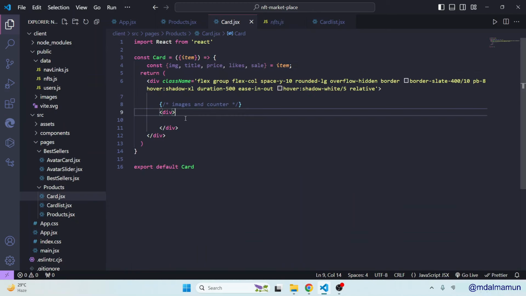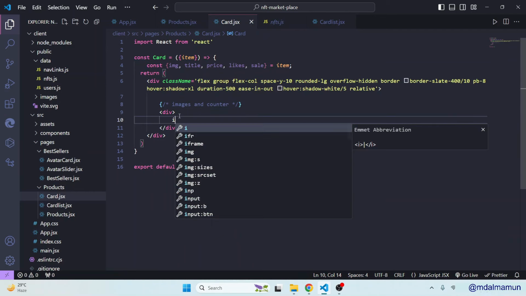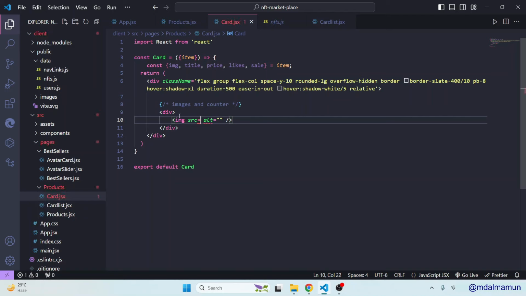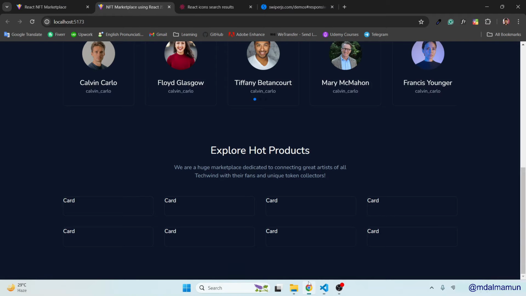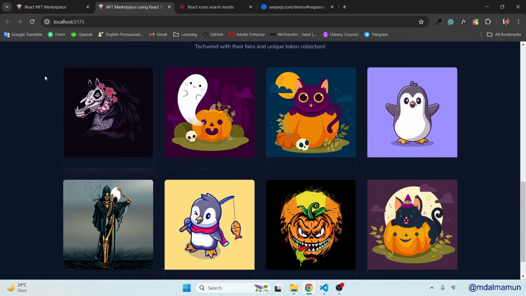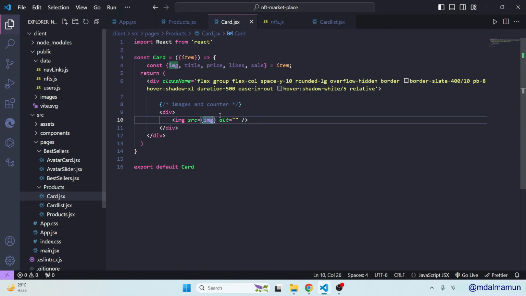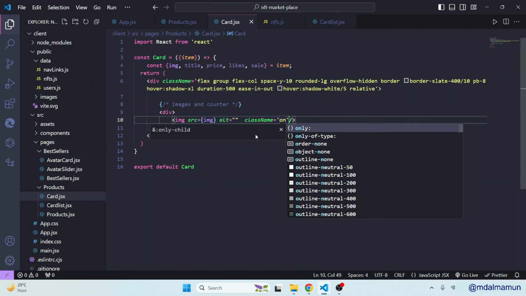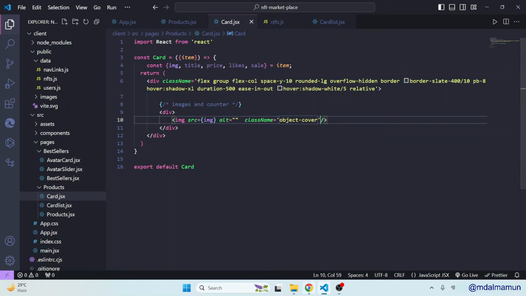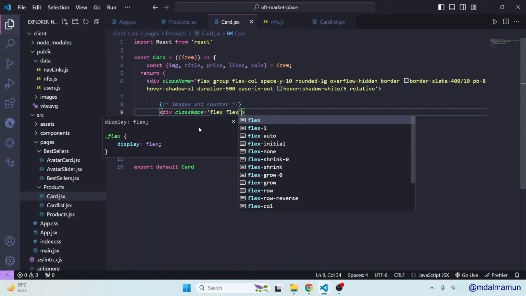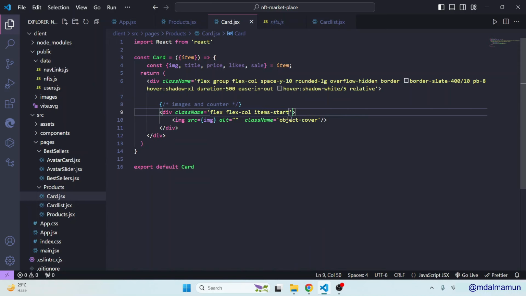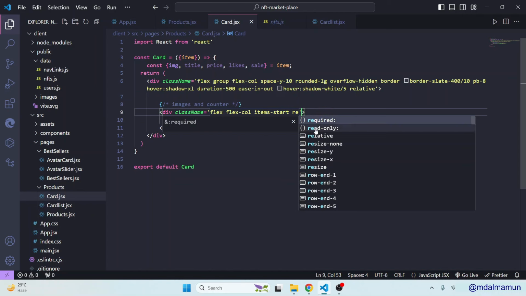Okay, so we'll take an image img, and here the src will be img. Let me check. Here you can see this is the image. And then what we will do, we can just define image will be class name of object cover. Object cover. Okay, fine. So in this div, we can simply define flex, call items start, and that would be relative.